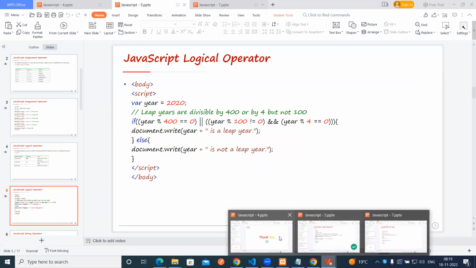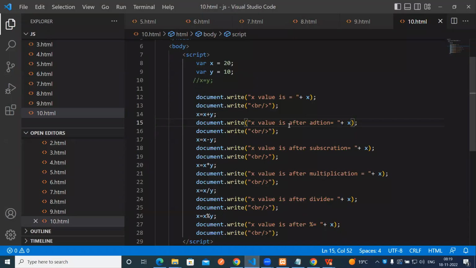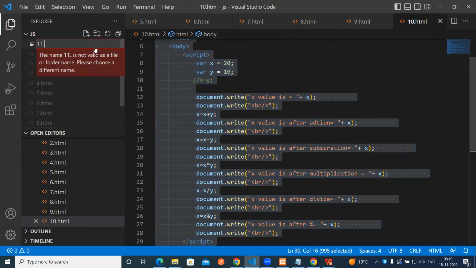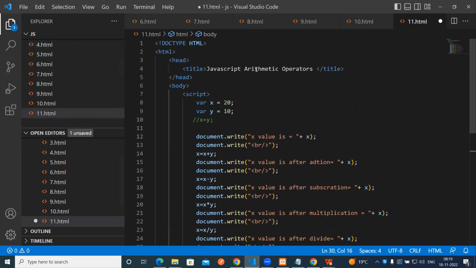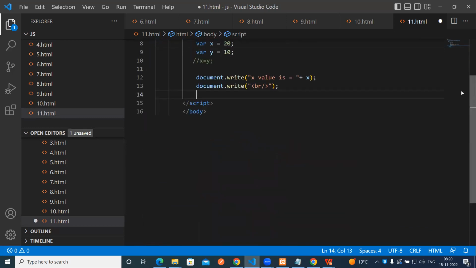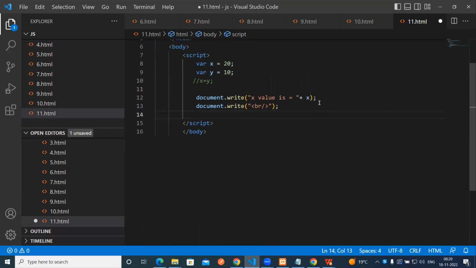Same thing, copy, 11.html. What is this operator? Logical operators. So x equal to 20, y equal to 10. When we use these logical operators, if you want to combine two conditions, here we can use the conditions also.